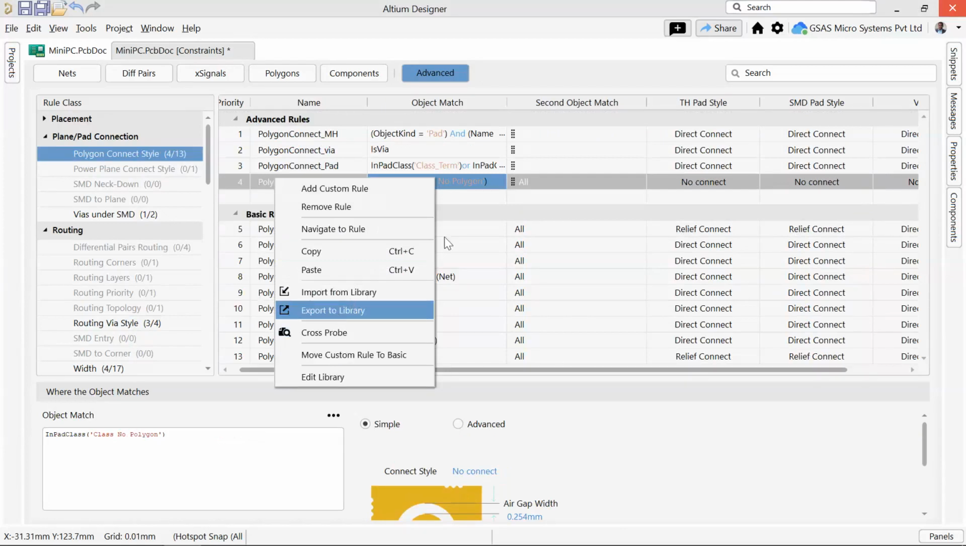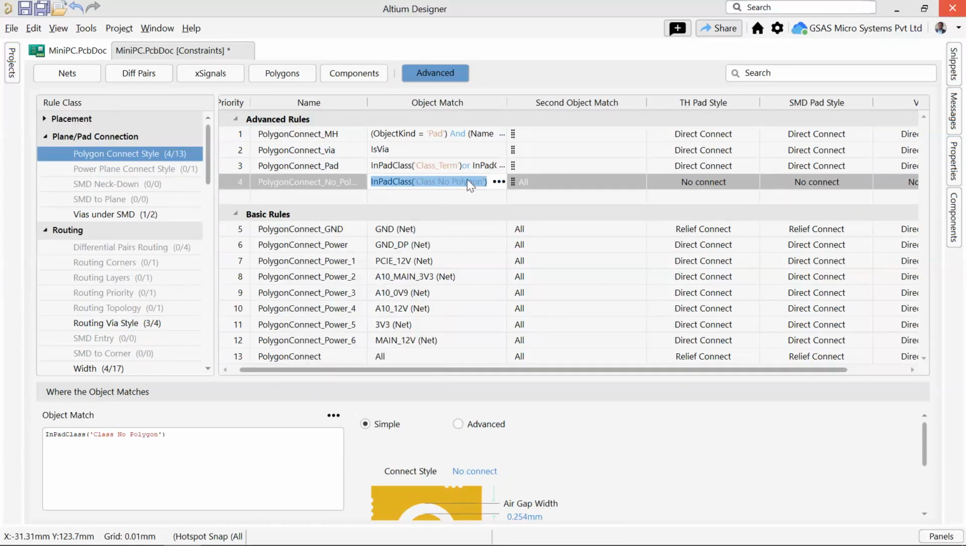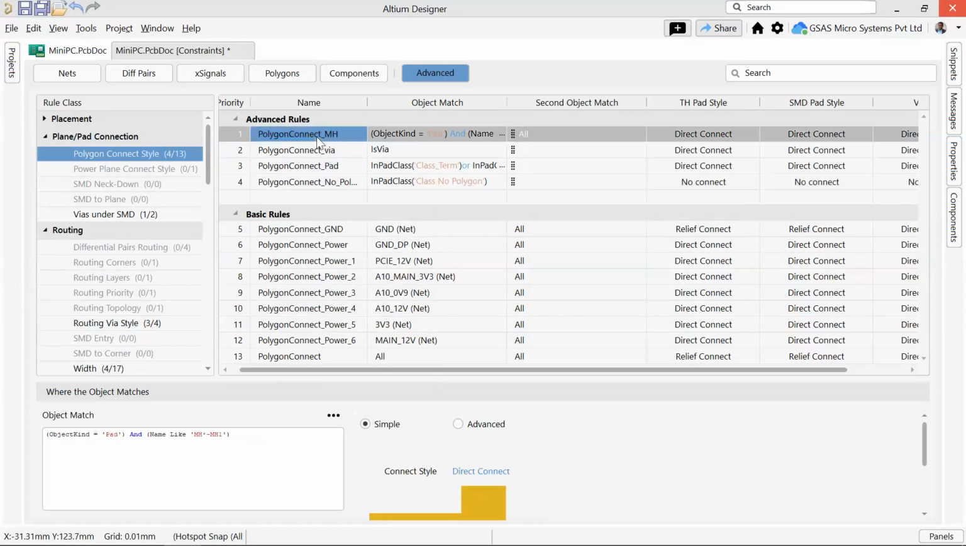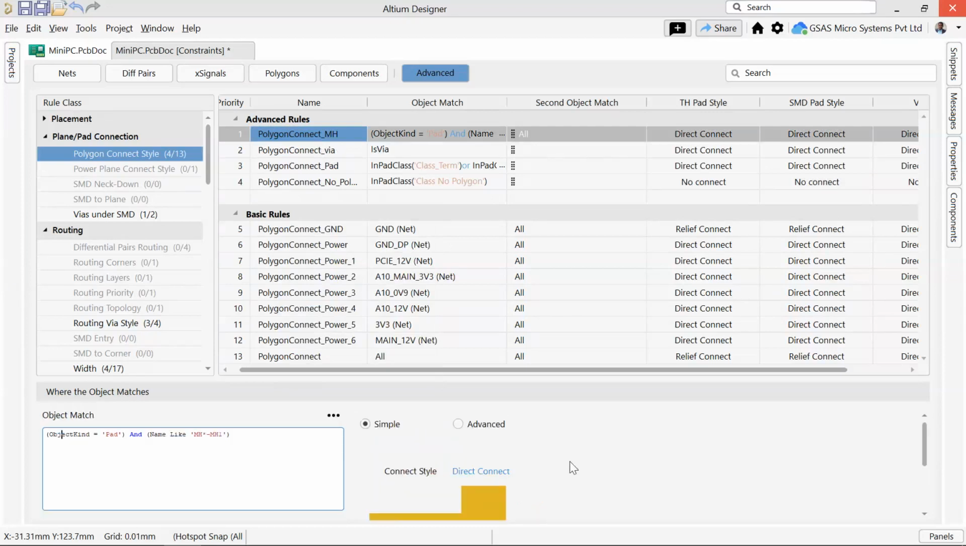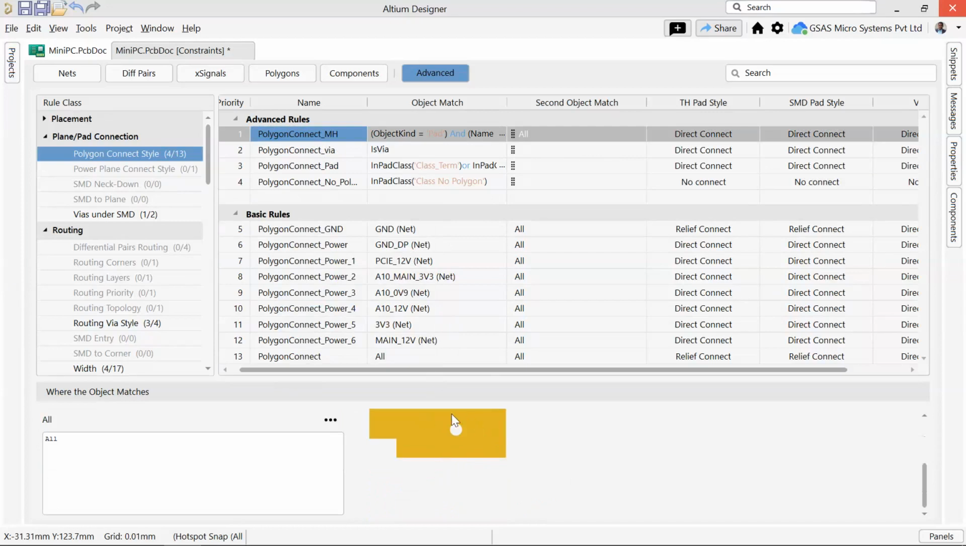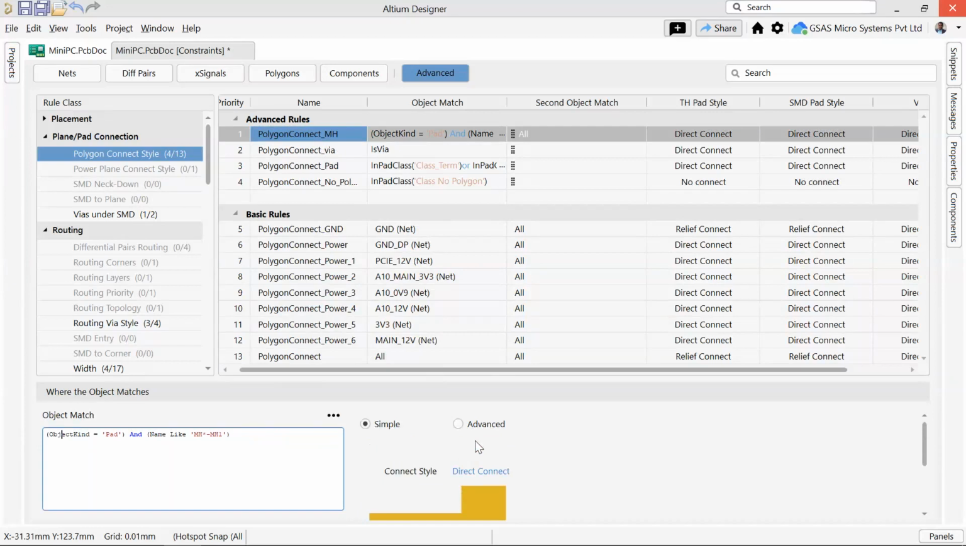And also, if you want to have this particular rule in your library, let us say for example, this is a particular rule. If you click on this, it will display the query here. You can see object kind is pad and pad name like mh star hyphen mh1. That means when we have any mounting hole in the design, we are telling the tool there should be a direct connection to the mounting hole. That means the mounting hole will be acting as a ground for the chassis, the return path for the chassis.